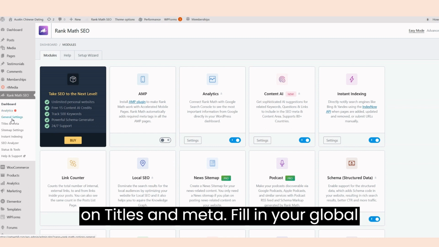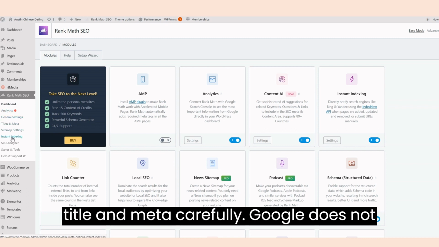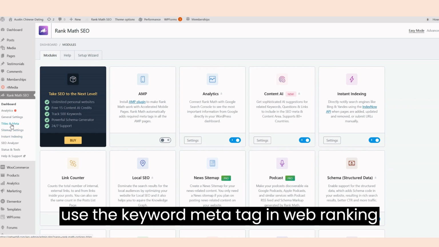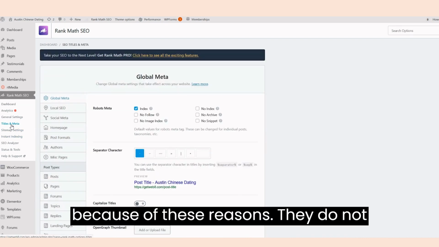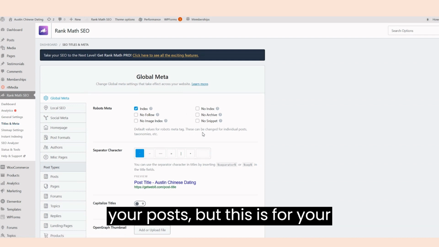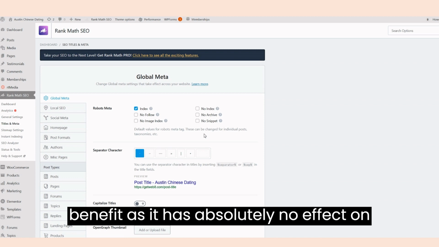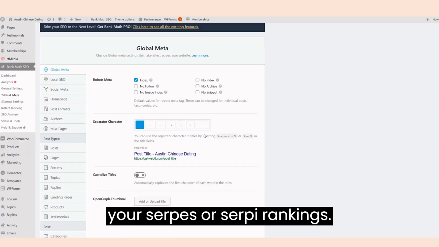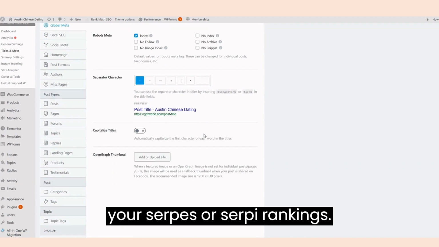Click on Titles and Meta. Fill in your global title and meta carefully. Google does not use the keyword meta tag in web ranking. Because of this, Rank Math does not have an option to add meta keywords to your posts. But this is for your benefit, as it has absolutely no effect on your SERP rankings.